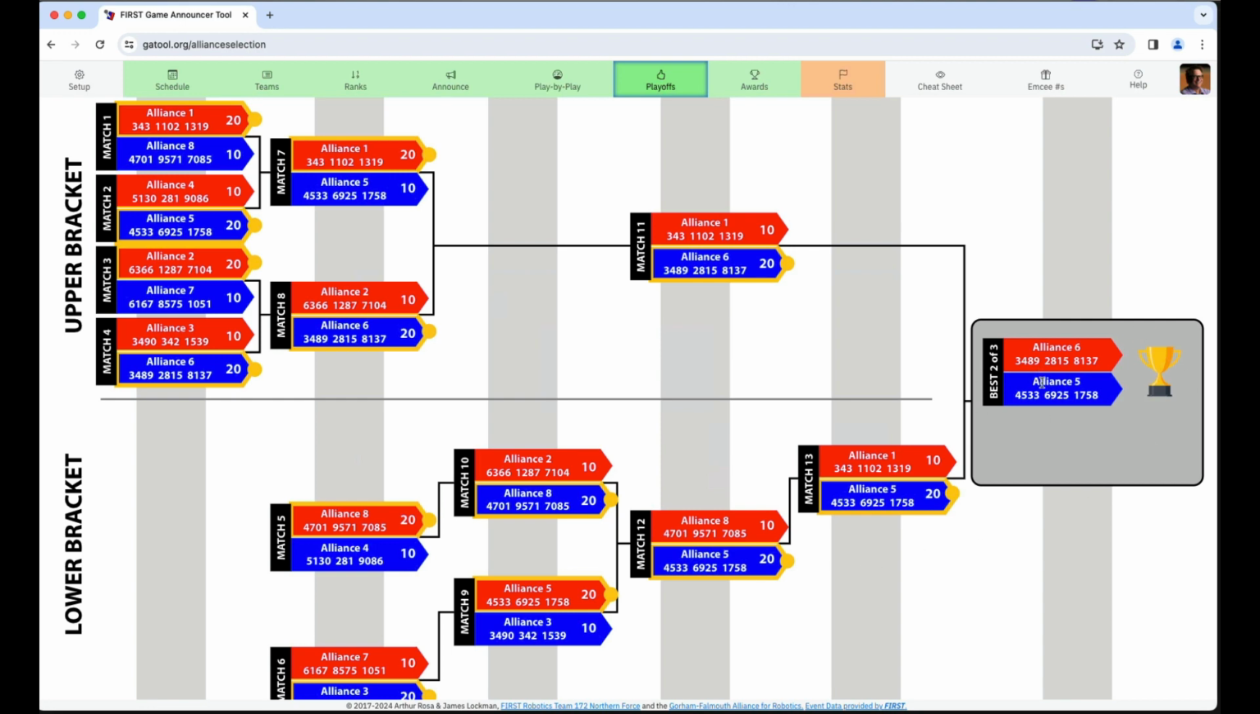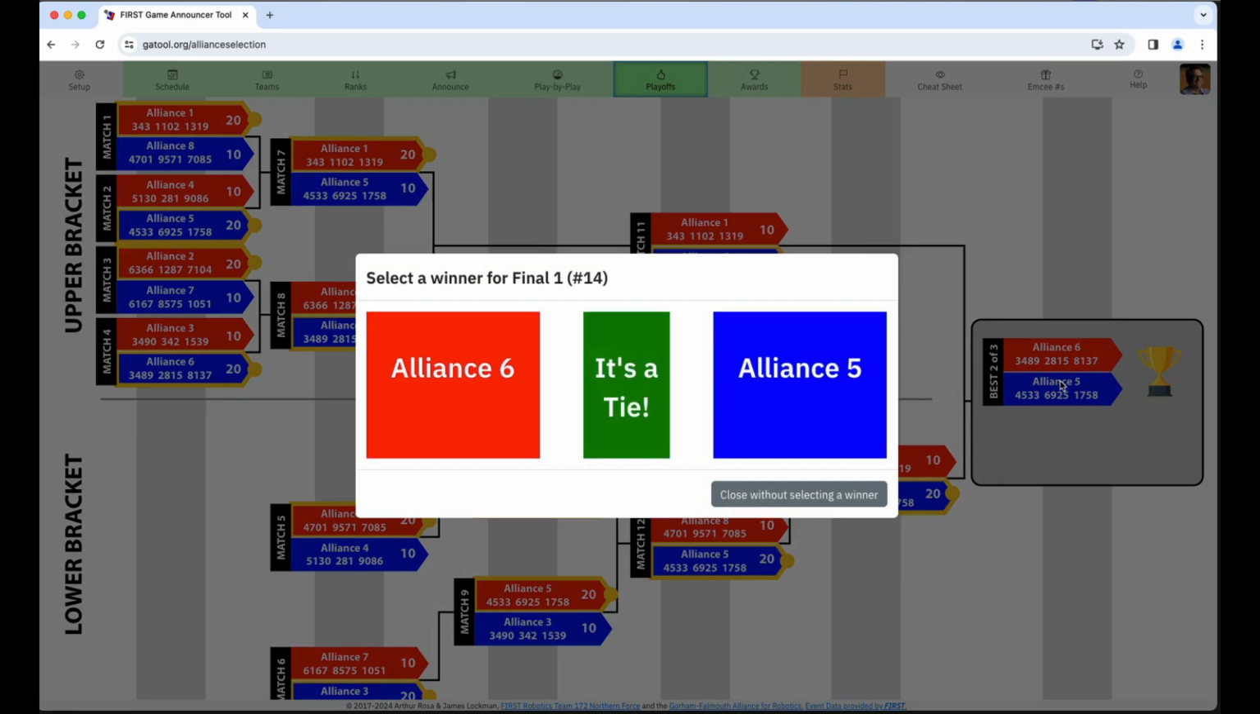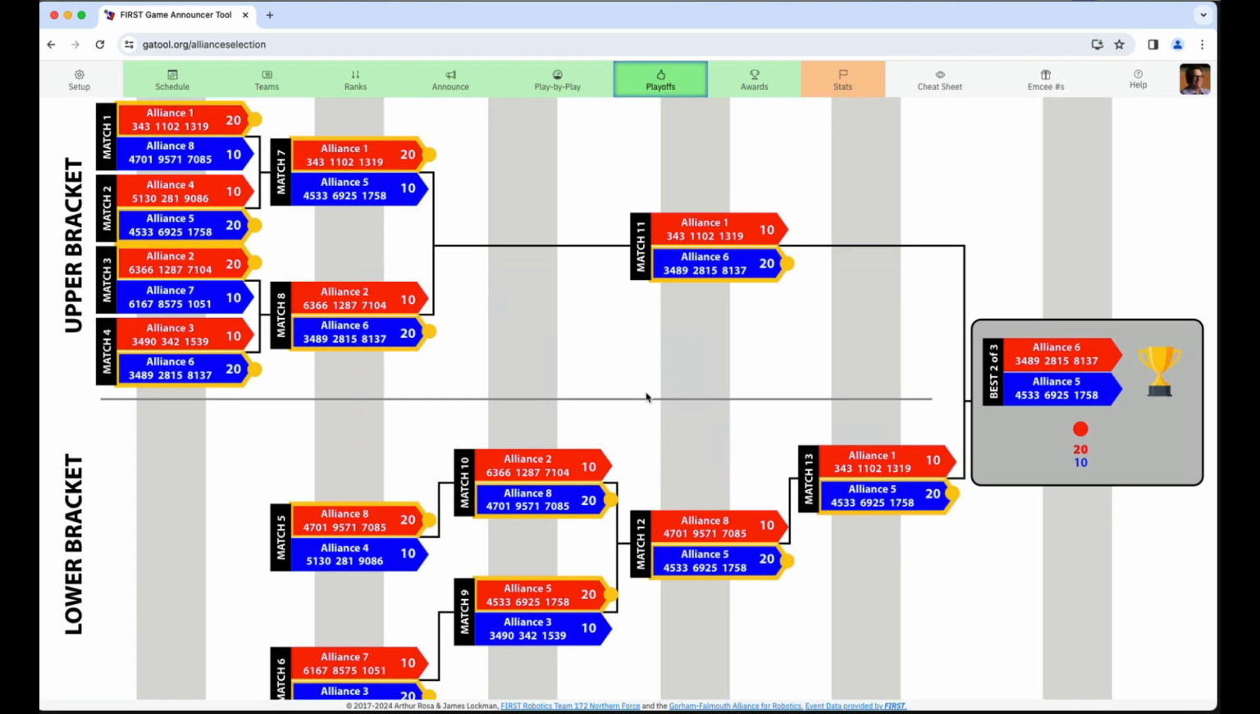So now we have our teams in the finals. You can tap on the match at the end or tap on this area here where the finals are, and you can choose one of 3 choices now. You either have the winner or the loser or a tie. So we'll try all of those at this point. Let's say in the first match, Alliance 6, which is the Red Alliance, wins. Great. You can see now they have a win.